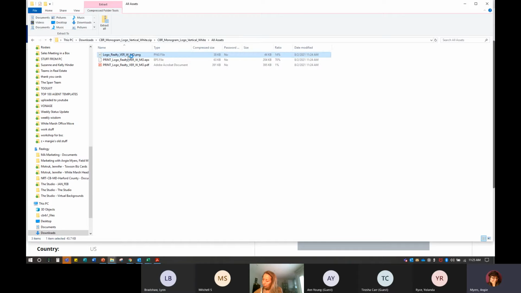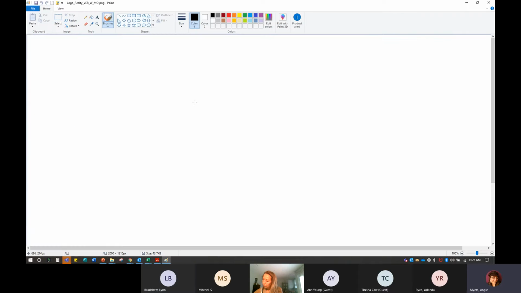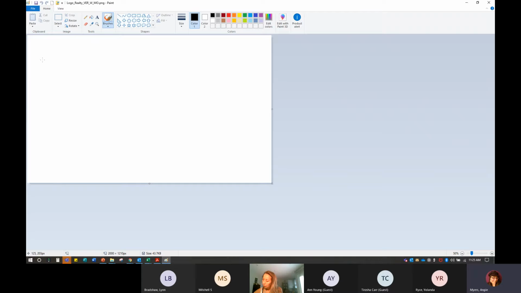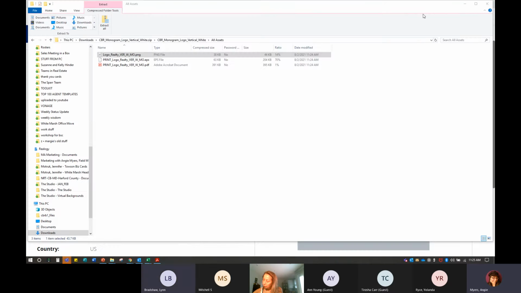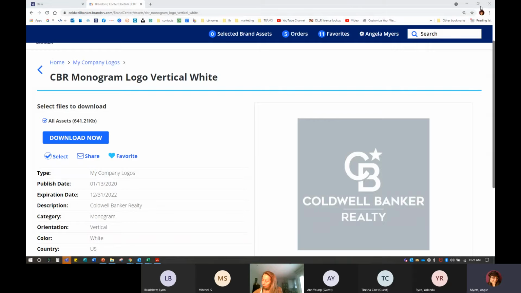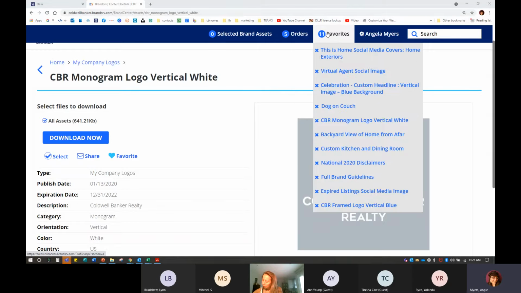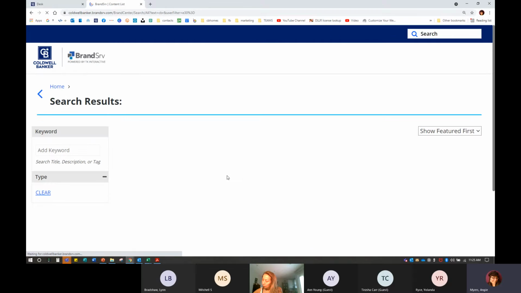So here I have a PNG file. I can open that file up. You're going to see, because now it's white on white, I'm not seeing anything. It's okay. It'll have a transparent background. I can go ahead and save that to my computer, and I can get to that later when I need it. Or I can just come in here if I need it. It is in my favorites. I can easily find it through favorites. Here's my monogram logo, vertical white. So I can always find that as well.